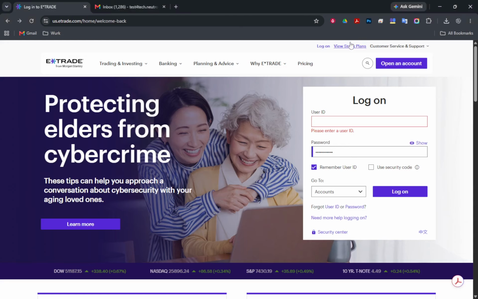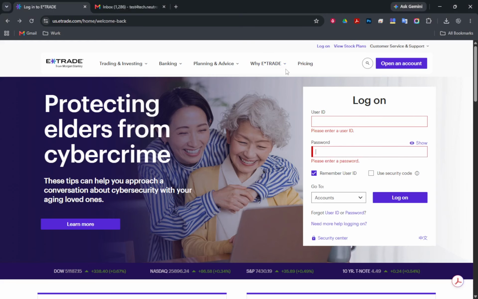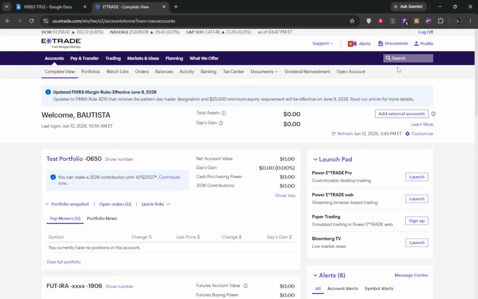Now, here's a quick tip. Always log out of your account when using a shared or public device. This is important because it protects your personal and financial information from unauthorized access. Additionally, keep in mind that Trade may automatically log you out after a period of inactivity. This feature is designed to enhance security by preventing others from accessing your account if you accidentally leave it open.